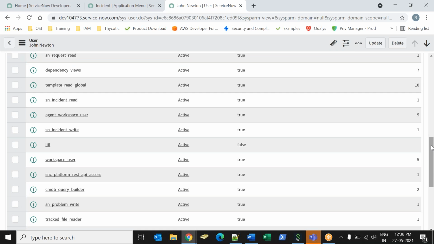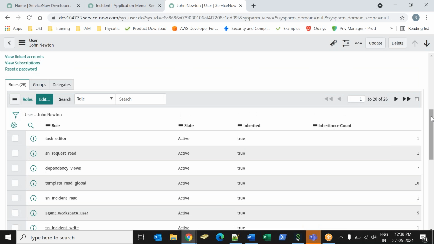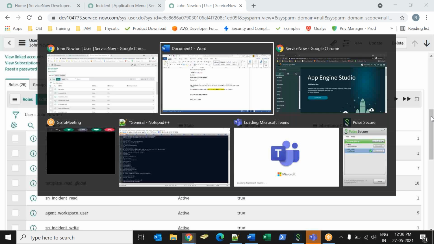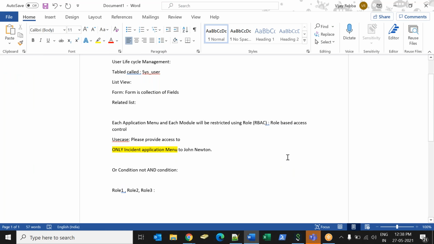Before I remove the ITIL role, I wanted to show you something very important. How does your auditor identify how a role is assigned to an end user? There is a concept called inheritance map.